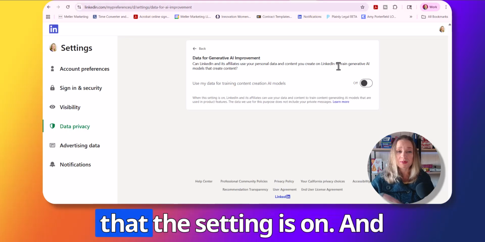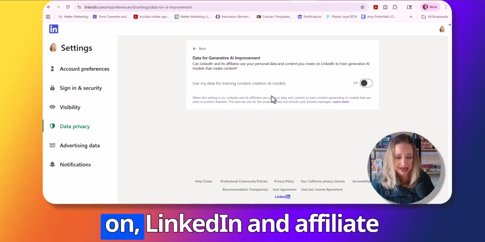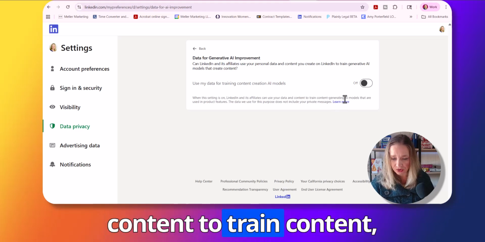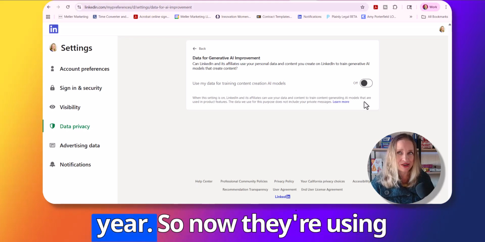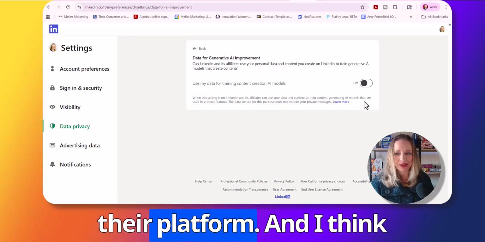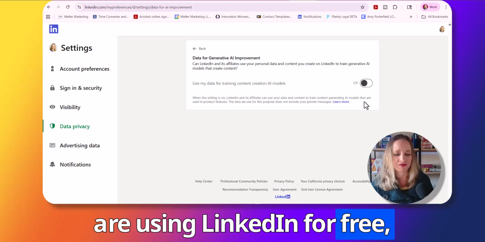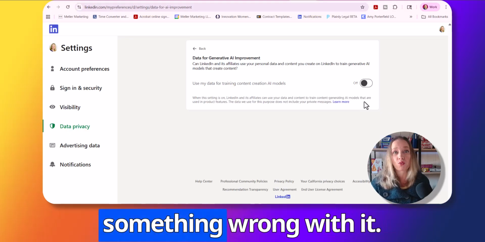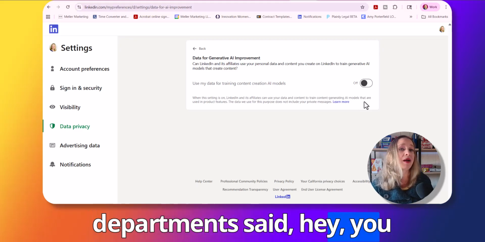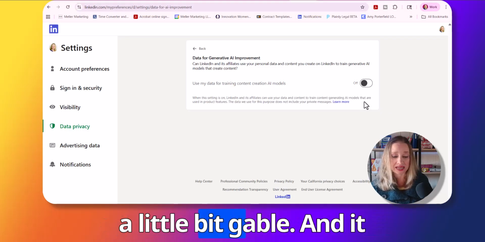So just be aware that the setting is on. And if you look underneath, you're also going to see it says when this setting is on, LinkedIn and affiliates can use your data and content to train content generating AI models that are used in product features. So now they're using it for the betterment of their platform. And I think in the back of our mind, we think they're doing that all along because most of us are using LinkedIn for free, right? But now they're openly stating this. So I feel like there's something wrong with it. Somebody from their legal department said, hey, you probably need to disclose this to people. So because of that fact, it makes me a little bit skeptical.